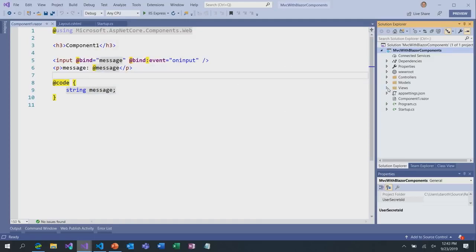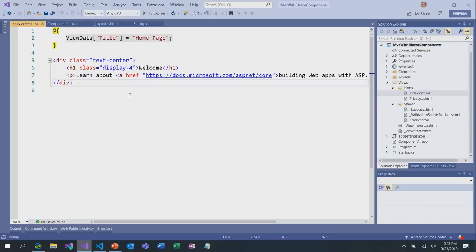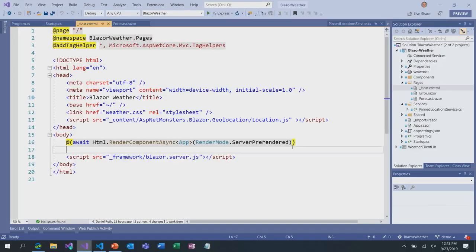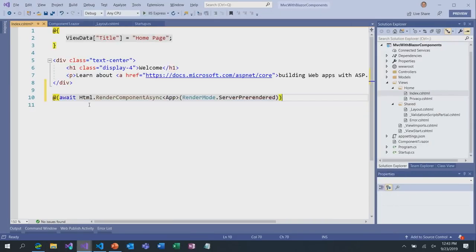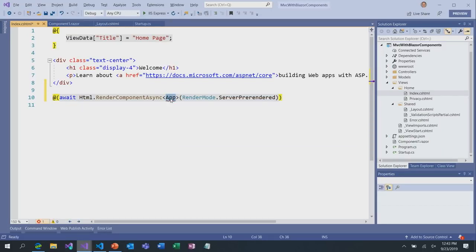OK, let's now add this to one of my views. I'm going to go to the home page of this app, and I don't remember the HTML helper, so I'm just going to copy it. Let's go grab this piece of code and put it right there in my MVC view. I don't want to render the app component. I want to render my component one component. Components are just normal .NET classes, so that's why you can just use the type name. The type name comes from the name of the file. OK, that should be it. Let's go ahead and run it.